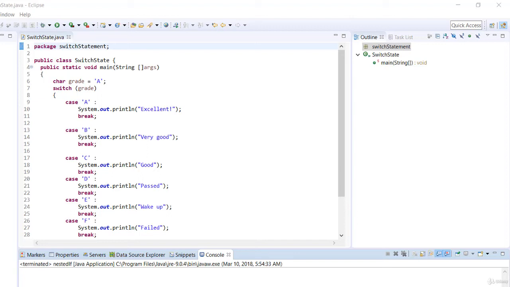When a student enters his or her mark, it will tell the student: you made an A, this is excellent. You made a B, this is very good. You made a C, this is good. You made a D, you passed. You made an E, wake up. You made an F, you failed. So this is a very interesting case in Java programming, because most developers use this always. In fact, the switch statement makes your code very clean and very neat.